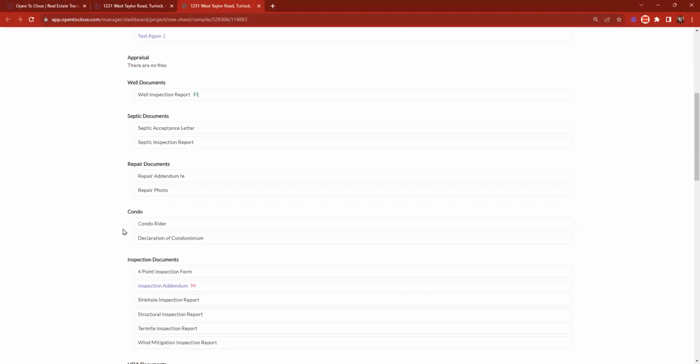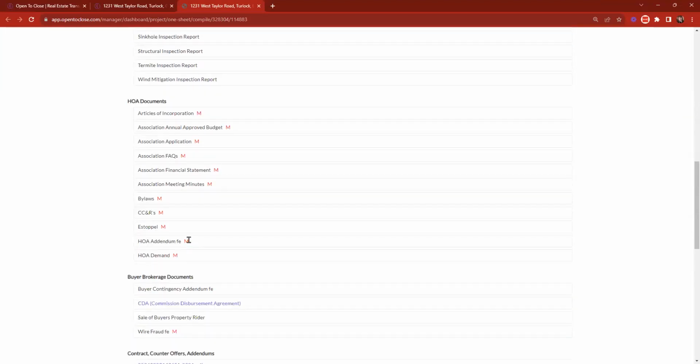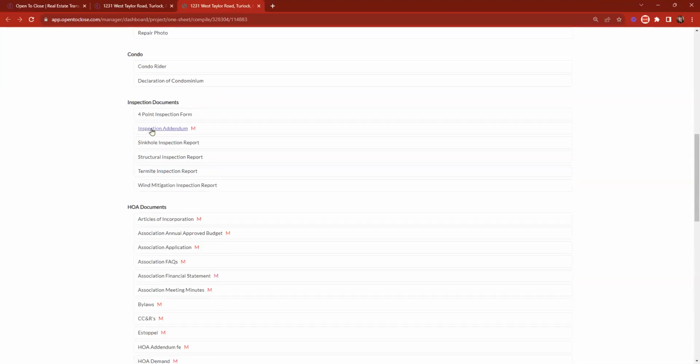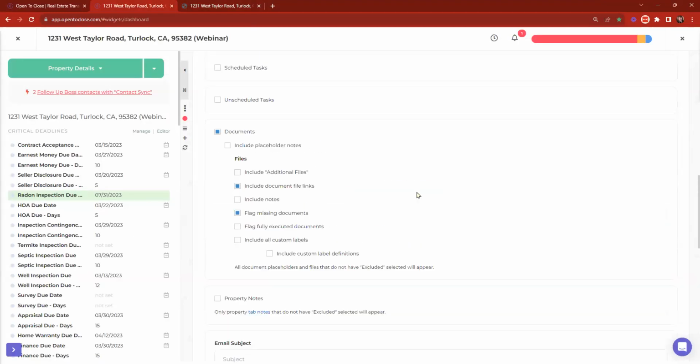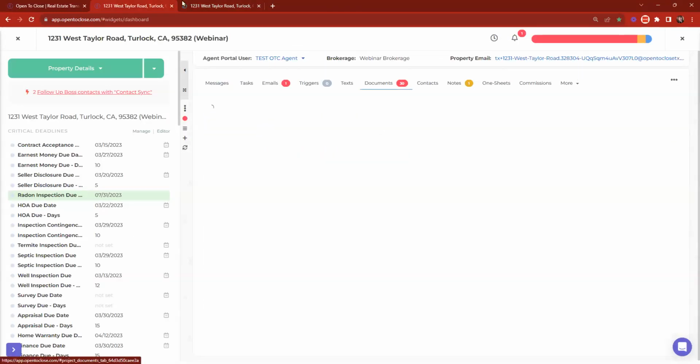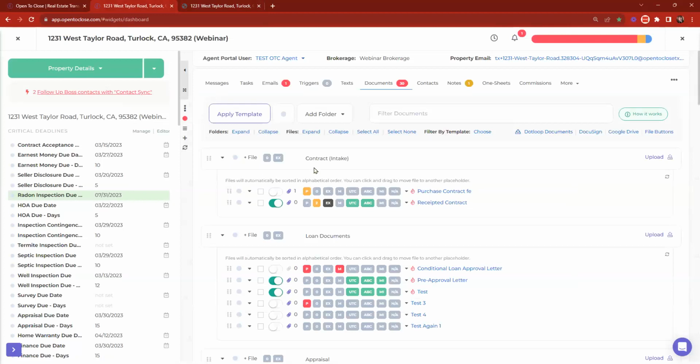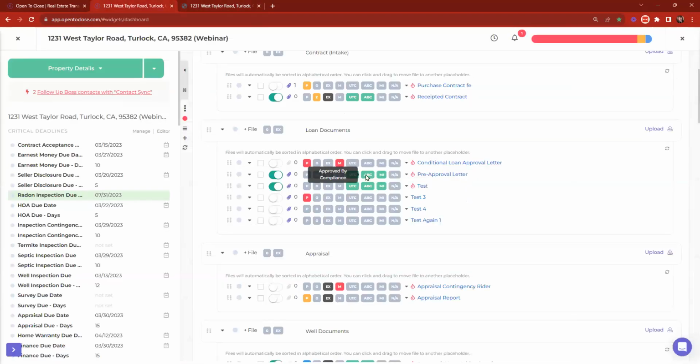Below that, here we've got the appraisal documents. We've got some inspection documents. It says this one's missing, but I do see it here. So this could be that this document hasn't been marked as in the system. If we go and look at our document templates, we can kind of check that out. So if we go to document templates, what's that called? Inspection addendum, and it is in inspection documents.